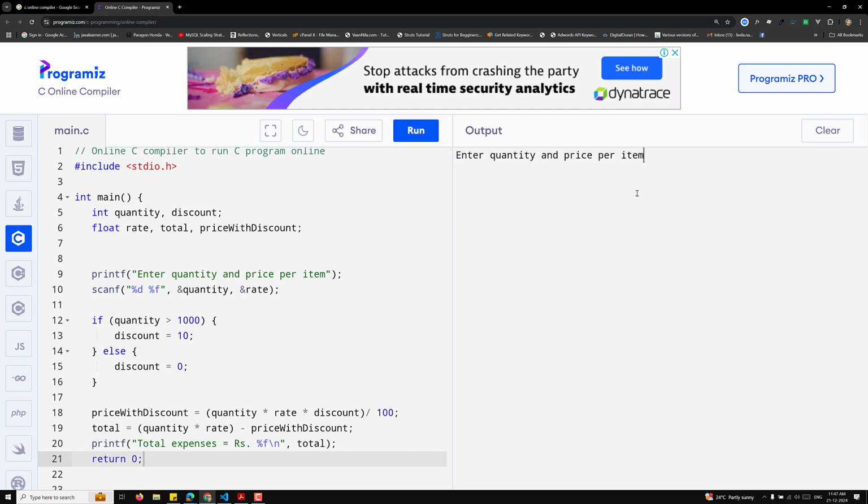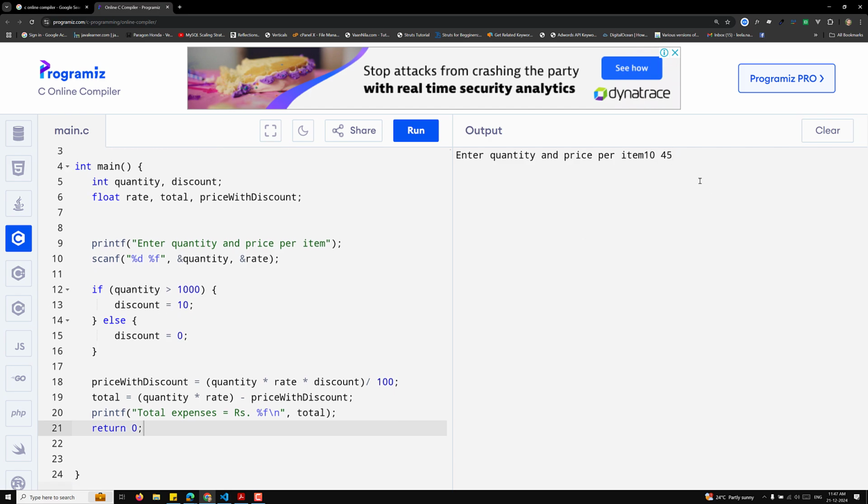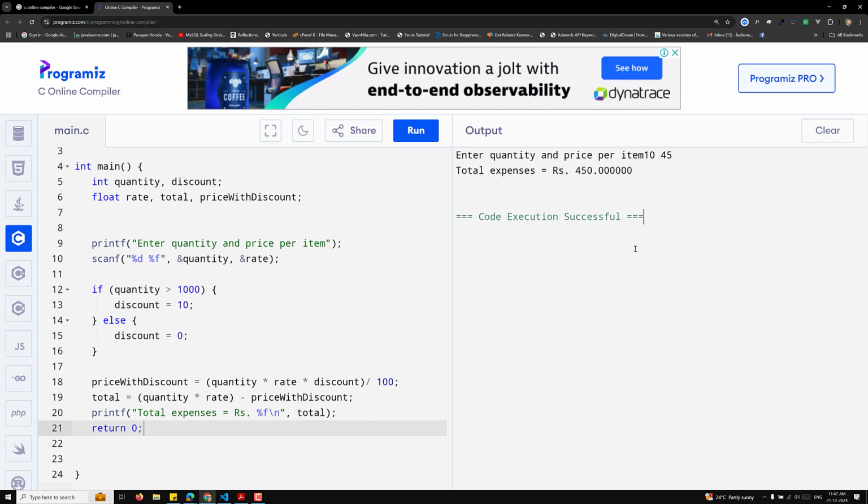So it is asking enter quantity and price per item. Okay, quantity is 10 and price per item is 45. Our quantity is not more than 1000, right? So without a discount it will do 10 into 45, and you will be able to see 450 rupees is the total expenses.